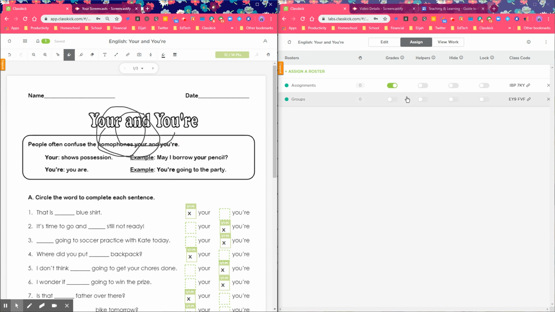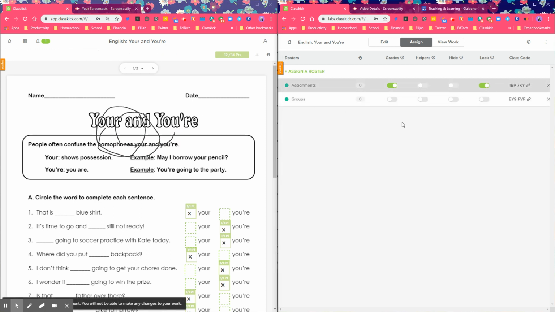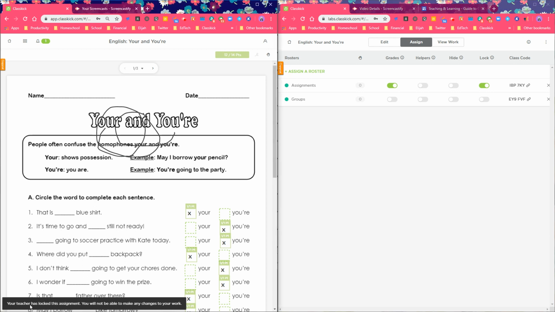However, if I were to lock the assignment, you'll see that he now gets this notification at the bottom that says that the assignment is locked and he can no longer click into those. Also, his entire toolbar here has been disabled. Okay.